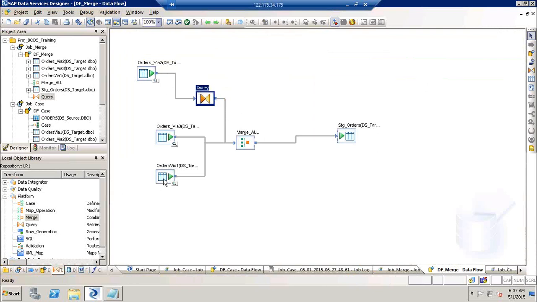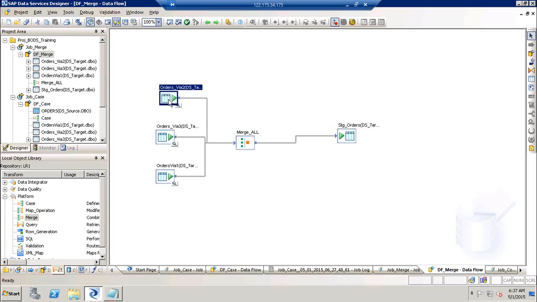The only thing that you need to follow here, just in case you have different metadata sets to be merged, is you need to make one table source a standard, and you need to convert all the remaining sources based on that. So that's how we do a conversion on the metadata, and we will merge all the data sets together.